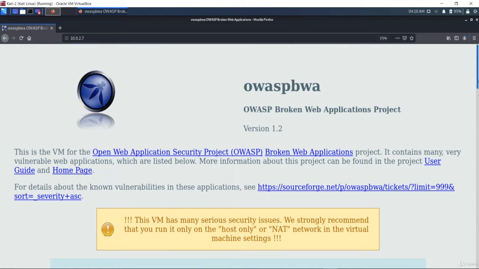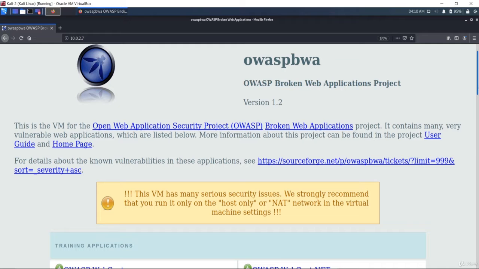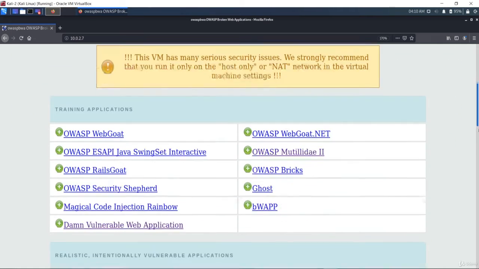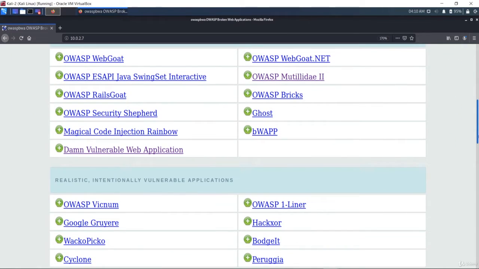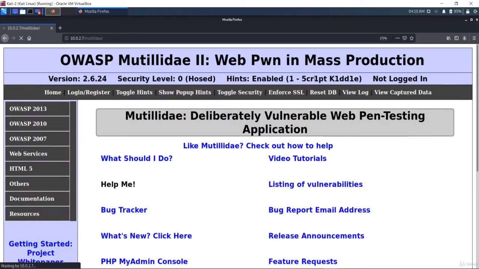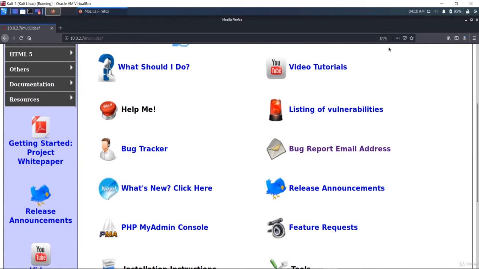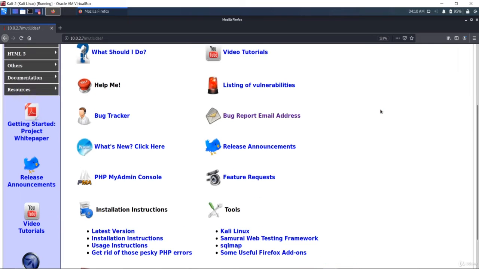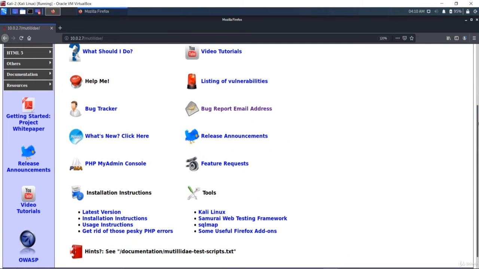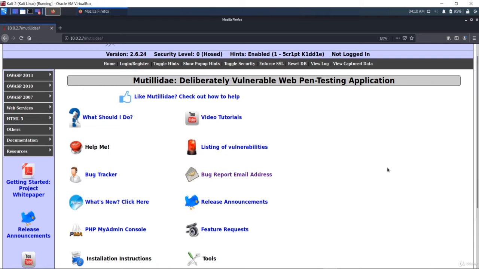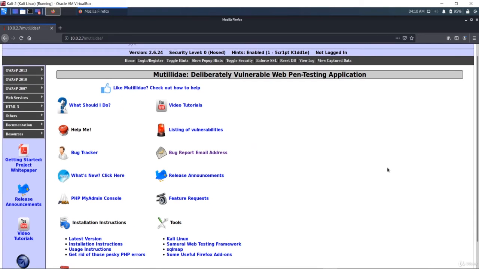After hitting enter, as you can see, we have this machine, which is the OWASP Broken Web Applications project, and we are interested in SQL injections. For SQL injection, the best way to practice is Mutillidae 2. So simply hit enter on this. When you hit enter, you will see this kind of interface. Let me zoom out so that it will be easy to see everything present on this page.